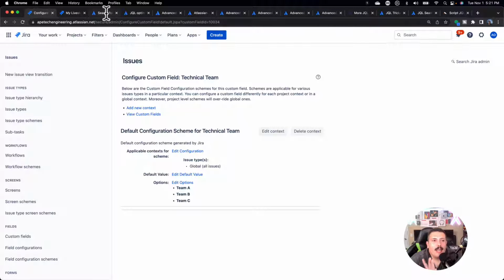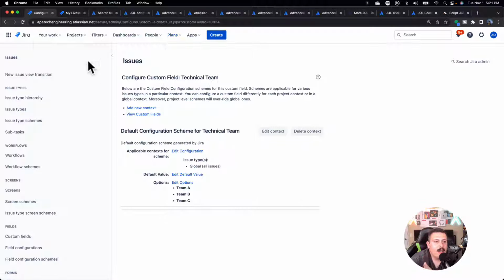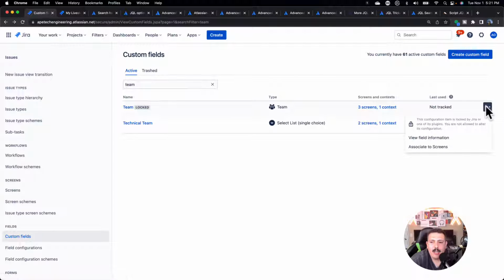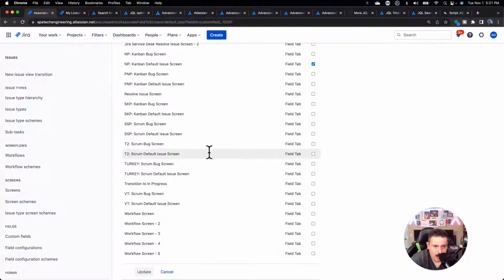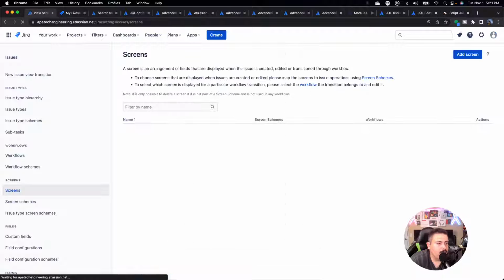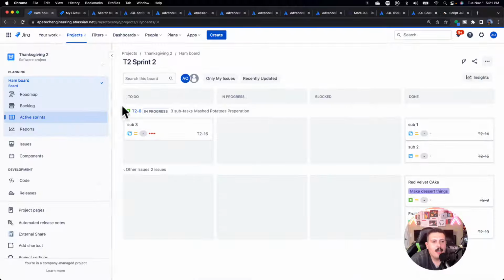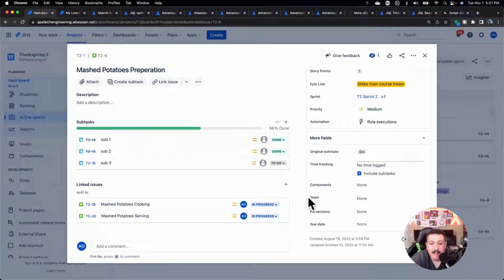But if you are like, oh, no, I want to just use the team field over here, then the only other thing you want to make sure is that for the screens for your project that you actually bring the team field in. Because if you don't, then you won't be able to leverage it. So I'm going to just bring it into my T2 project that we've been using. So I'm going to click update here. And now when I go to my projects and I open up my Thanksgiving 2, I open up that same T2 story. Now on the right hand side, I have my team.